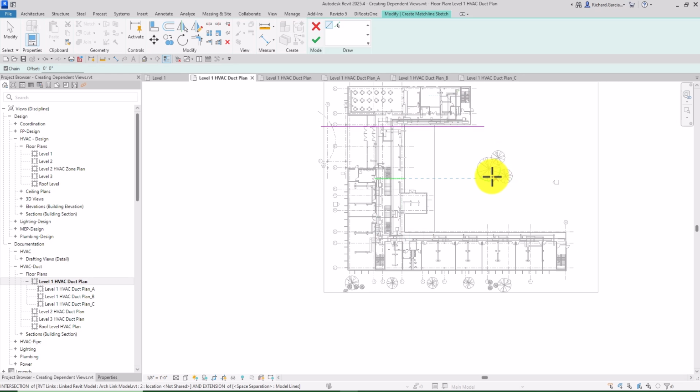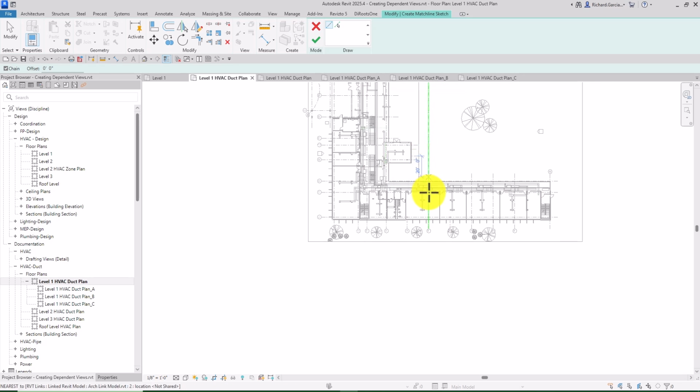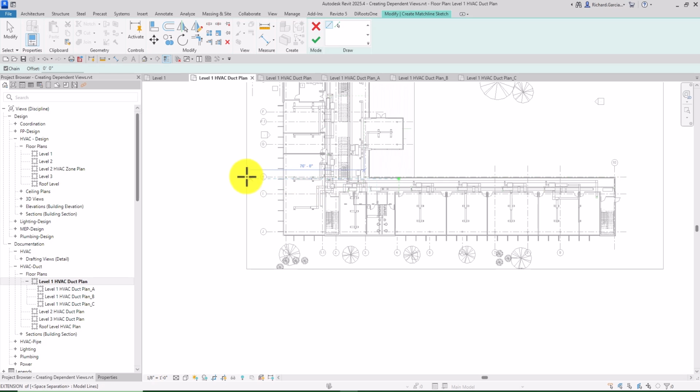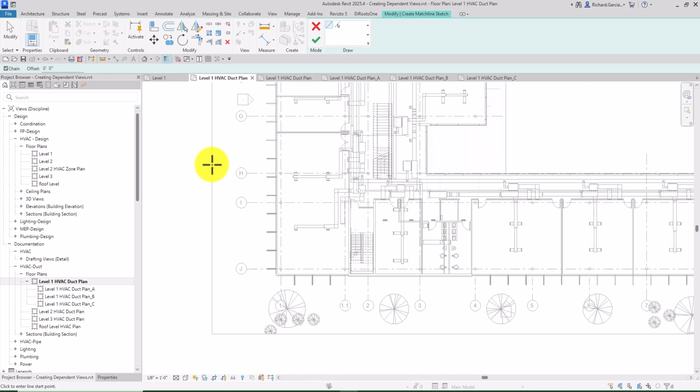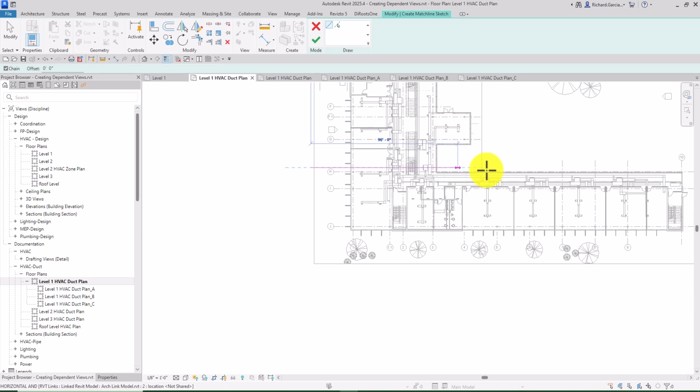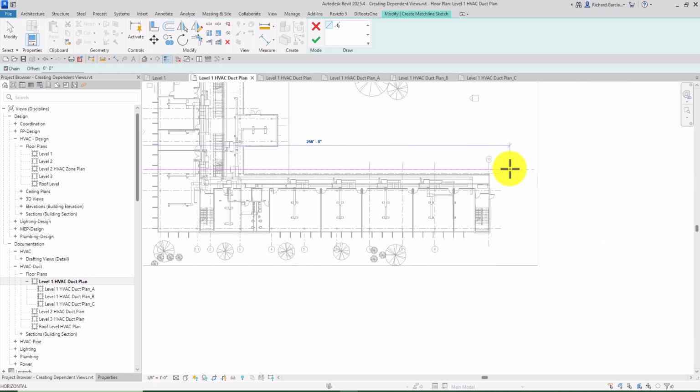Okay, and then I'm going to create another match line. So maybe below here, just above grid H. Okay, so here. Escape. All right, and after that, you can press escape or you can select modify here to terminate the tool. And then after that, select the check to finish creation of our match line.